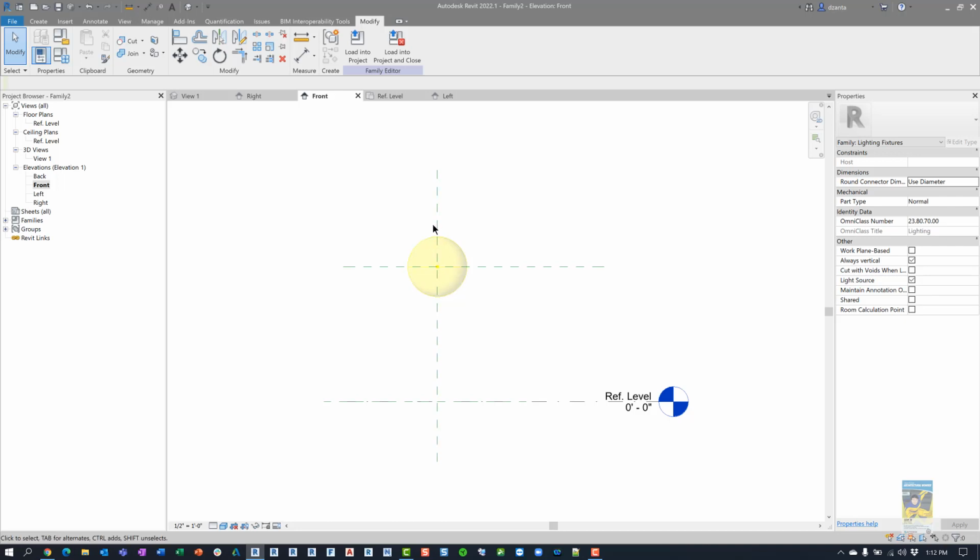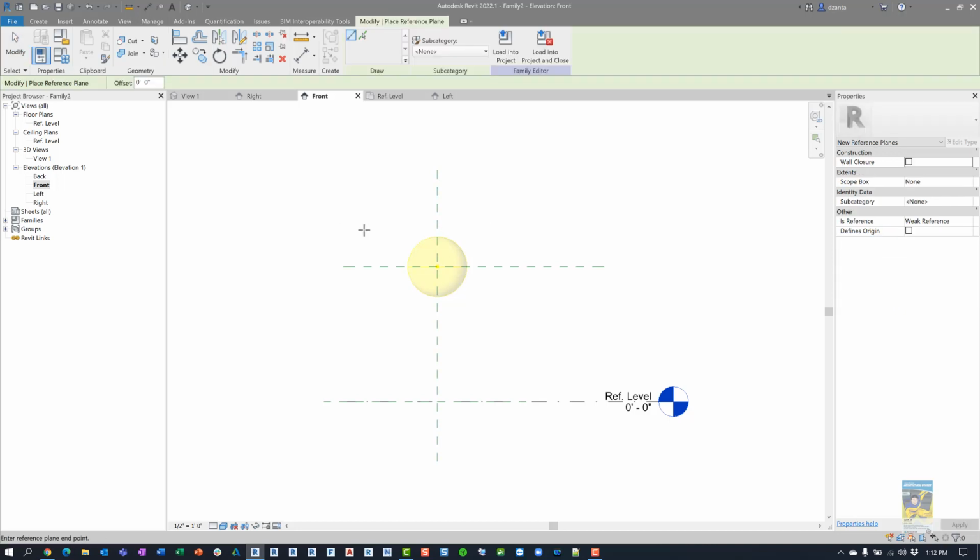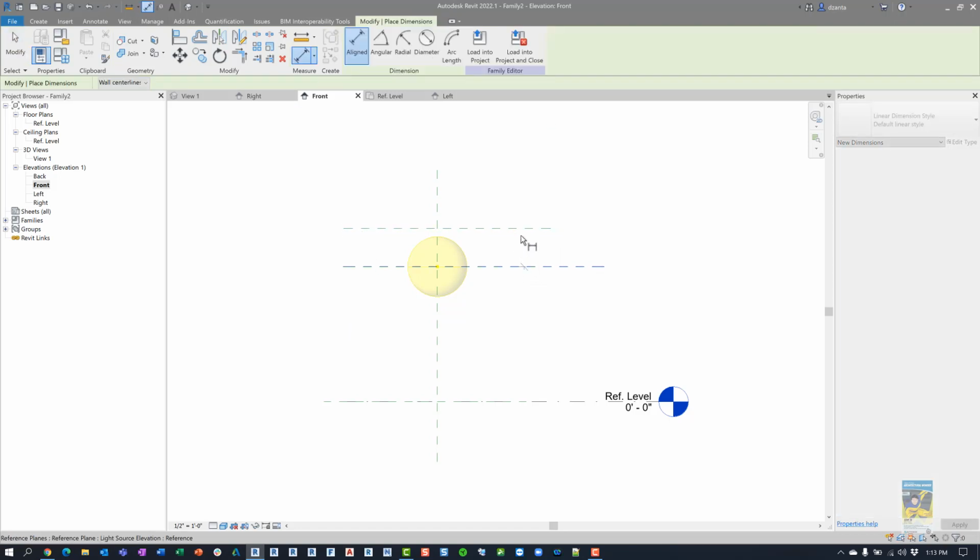Okay, so I'm going to start up here to draw the circular base mount that goes flush against the wall. So I'm going to create a reference plane up here. RP is the keyboard shortcut. Sorry, try to draw straight here. And then we can dimension the position of that reference plane against that light source.